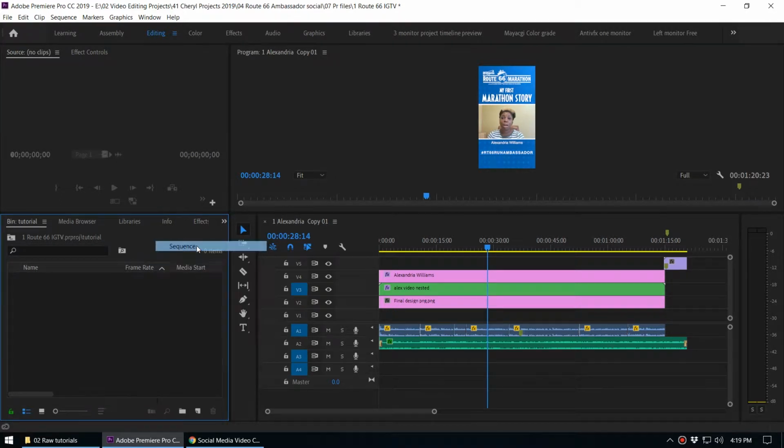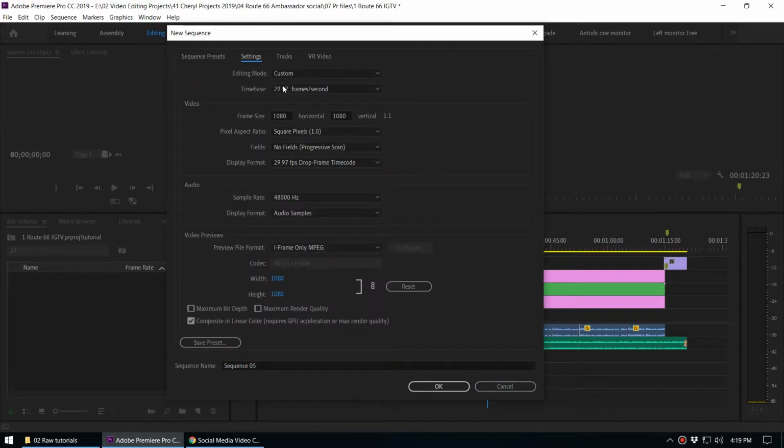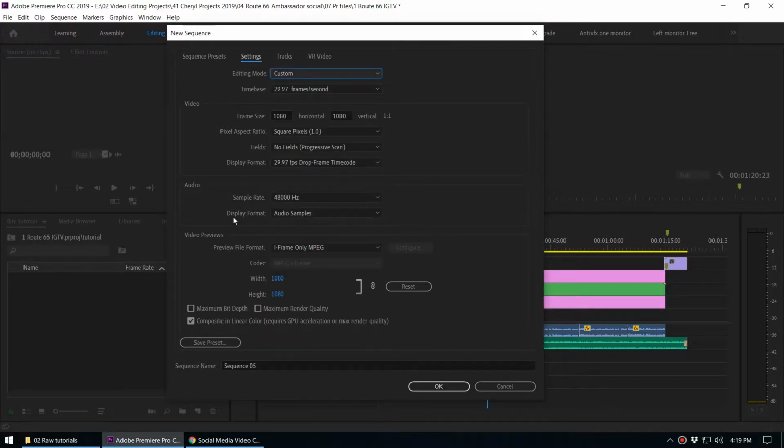You can create a new sequence here, and here you should go to the settings and you must select the editing mode, not any kind of preset. You should choose custom editing mode. You can keep the frame rate 29 or 30, and this is the important thing for the IGTV. The frame size should be 1080 for the horizontal and 1920 for the vertical size, right?